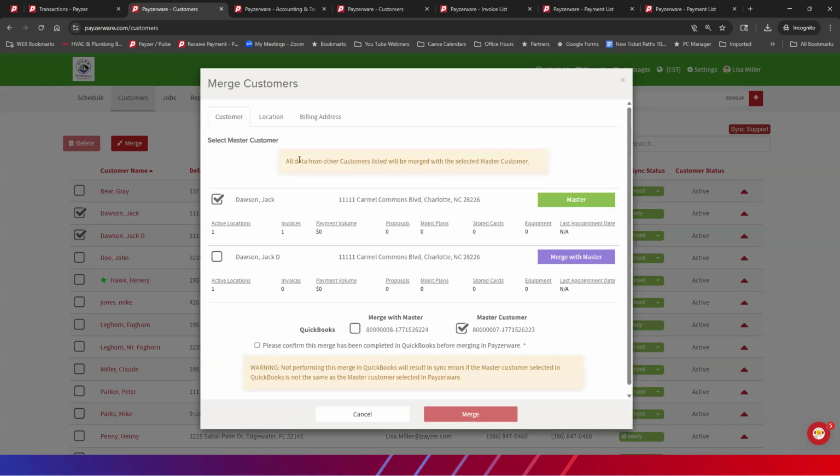And you get a warning. You get lots of warnings in our system that are little yellow boxes. So make sure you read these. They get overlooked a lot. So all data from other customers will be merged with the selected master. Not performing this merge in QuickBooks will result in sync errors if the master selected in QuickBooks is not the same as the master selected in Payserware, now known as WEX FSM.